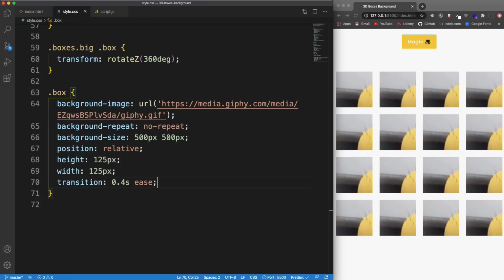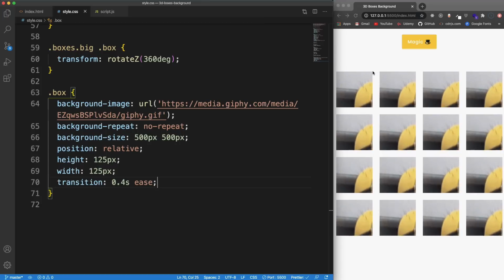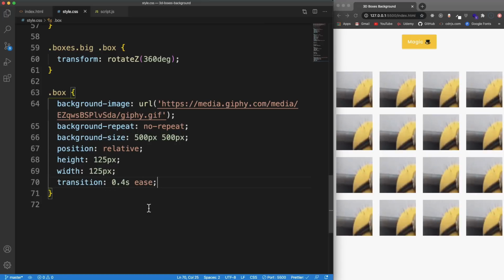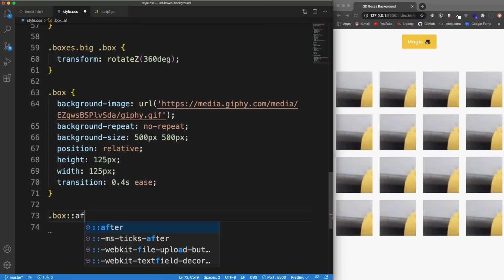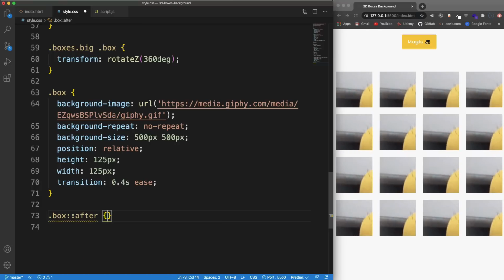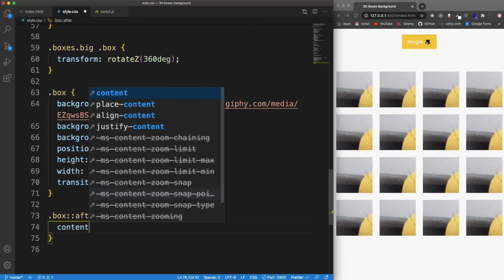Now the last thing that I want to do here is add that cubed effect. So not only do we want a border on the right and the left, but we want it to skew so it goes like this at an angle. To do the right side, we're going to use the after pseudo selector. So we can take the box class and then say :after, and you can use this to insert content.